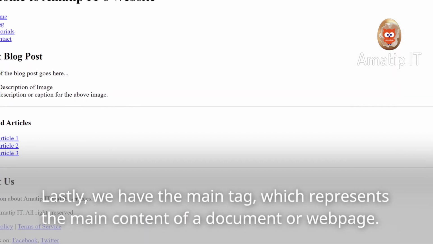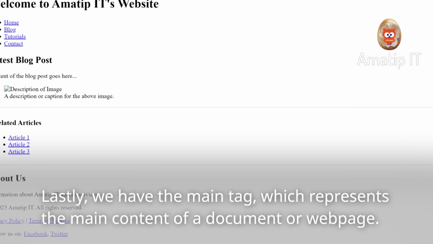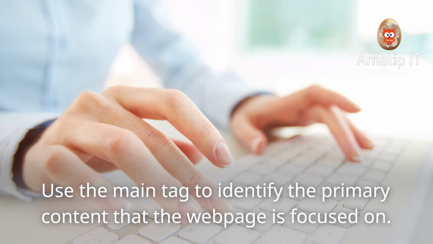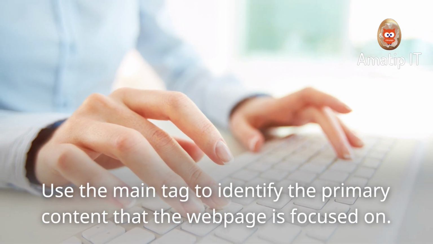Lastly, we have the main tag, which represents the main content of a document or web page. Use the main tag to identify the primary content that the web page is focused on.